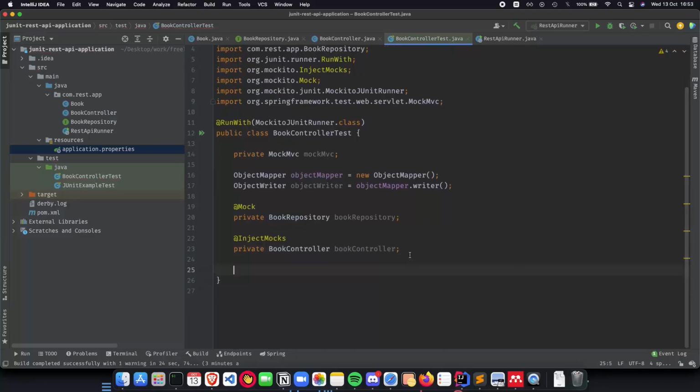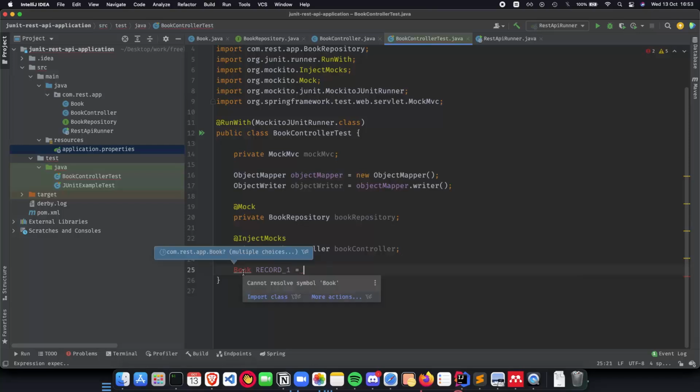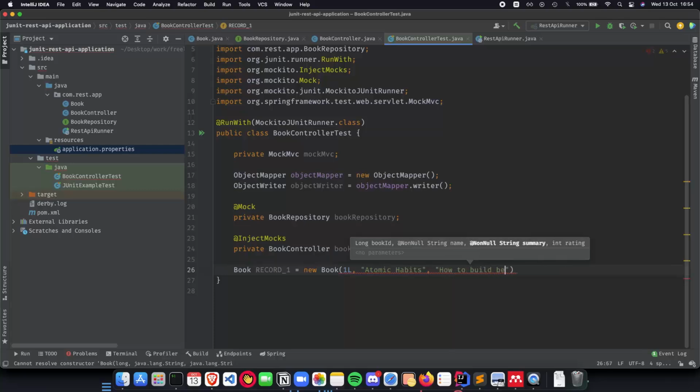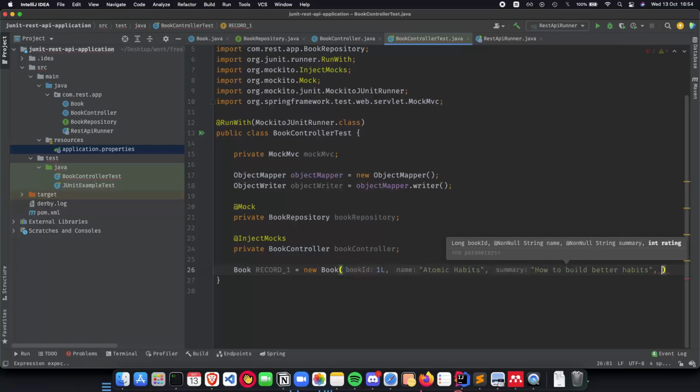Next, let's create some test data. So book record 1, and let's quickly import the book class, and this will be new book, and let's quickly give it the name. So let's say Atomic Habits, the summary, how to build better habits, and a rating, we'll say 5 for this book.